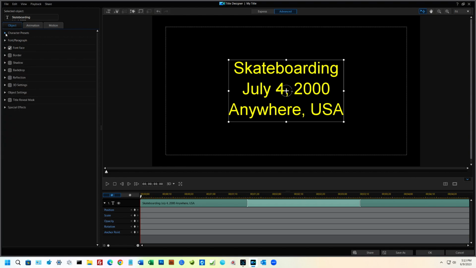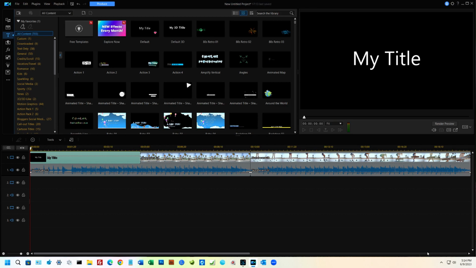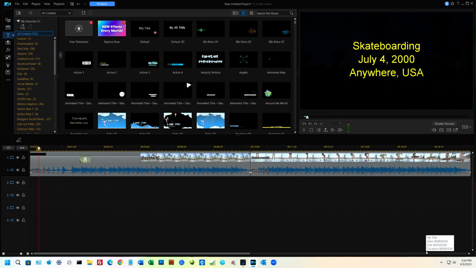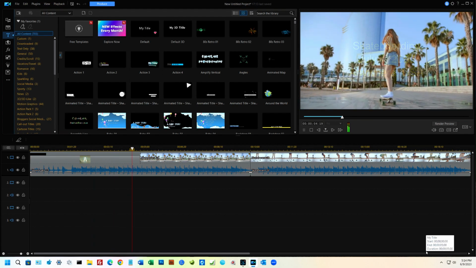There are many other attributes in the left side menu that you can assign to this text box, but we'll save those for a future video. When you are satisfied with the location of the text box, click on OK in the lower right. You should now be back in the editing page. Make sure the playhead is back at the beginning and hit the spacebar to play the video. Watch the preview window as your new title appears.